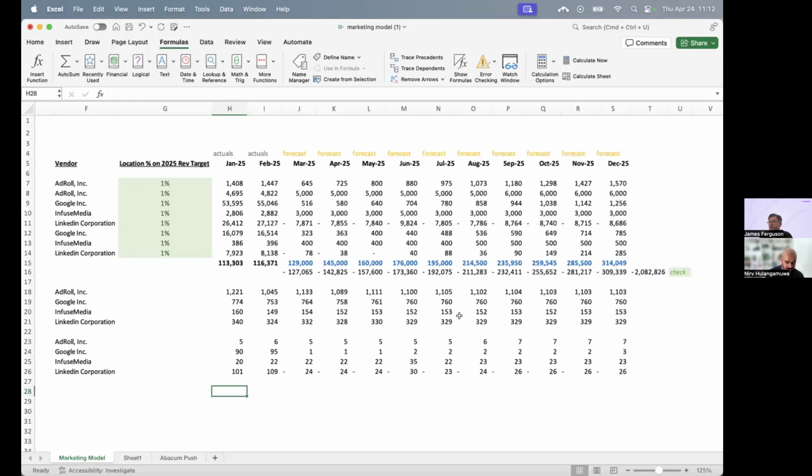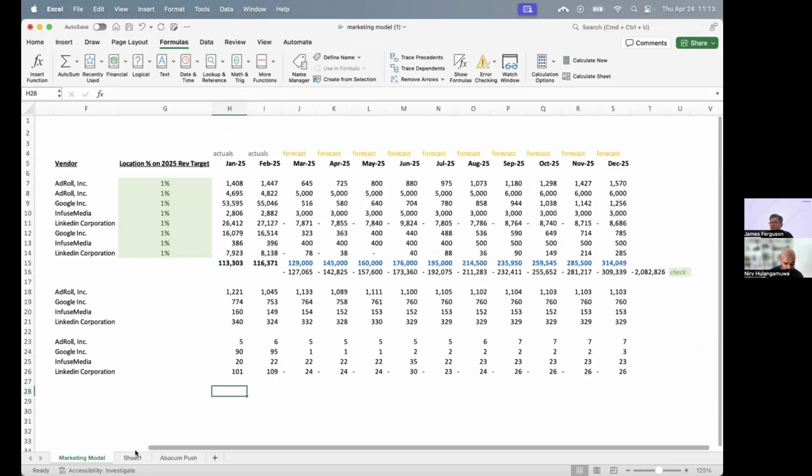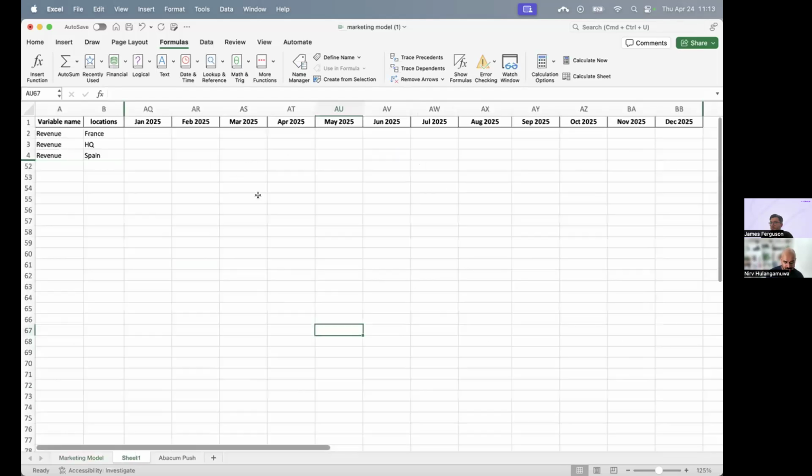So a couple of tabs within here. A pretty rudimentary marketing model over here, right? My actuals, my forecast for Jan. Then over here within a sheet, I basically have just a blank screen. Essentially, what I want to do is query what's within my Abacum model into this Excel sheet, right?